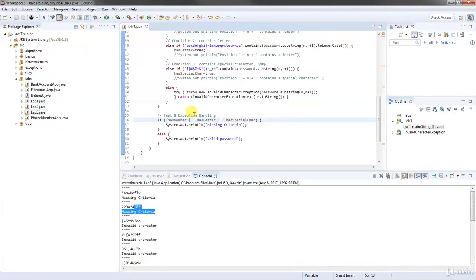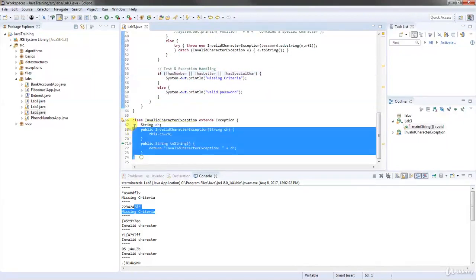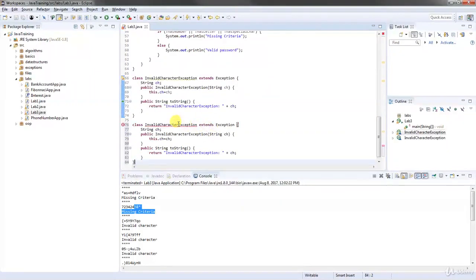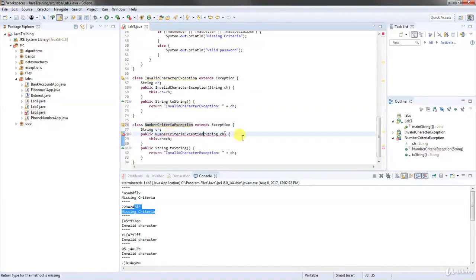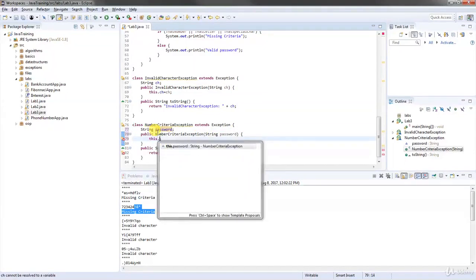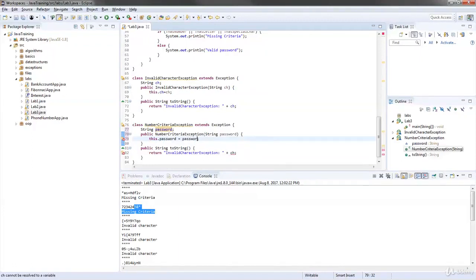So we could say, if we have a number criteria exception, then we can say string, this is all going to be password. And we're going to say this dot password equals password. And this is the number criteria exception, and we're going to concatenate password. So what is this going to say?